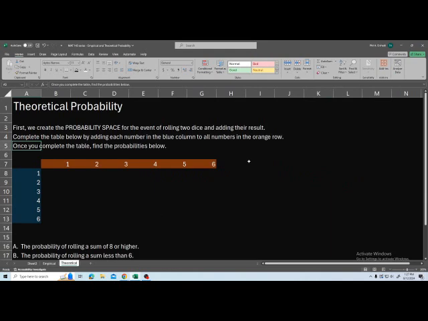When you're calculating theoretical probability, we are not actually running an experiment. What we'll need to do for theoretical probability is look at all of the possible outcomes for this test. In the blue column, I've listed the results for the first die, and in the orange column, I've listed the results for the second die. What we'll have to do for theoretical probability is to create a probability space and just see what all of the possible outcomes of these dice rolls could be.